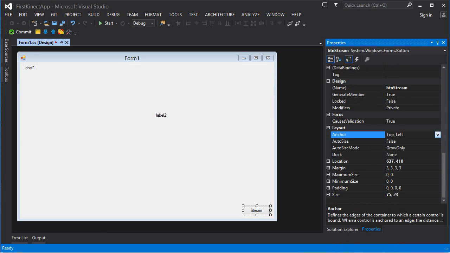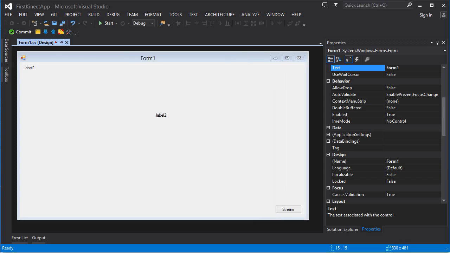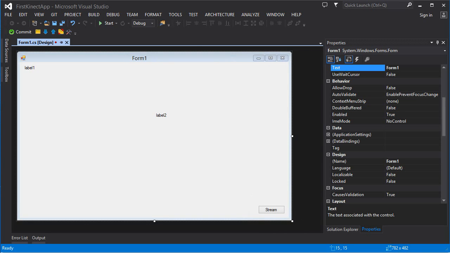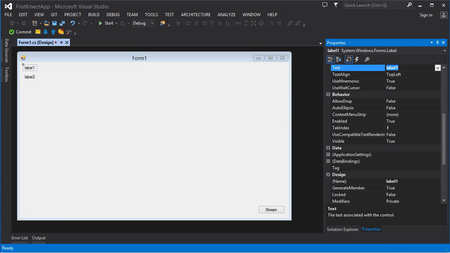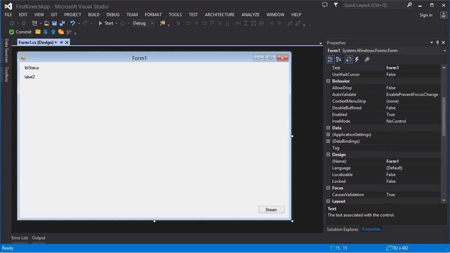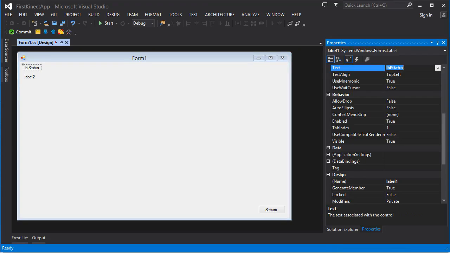But before I do that, I would like to add an anchor over here, so my button will be anchored all the time whenever I expand this thing. And I will push this label. The first label is going to be LBL status, and this is the string, sorry about that. Actually it's going to be status. Anyway, I'm not going to chain that guy. I will just put status colon, and this is going to be the connection ID.